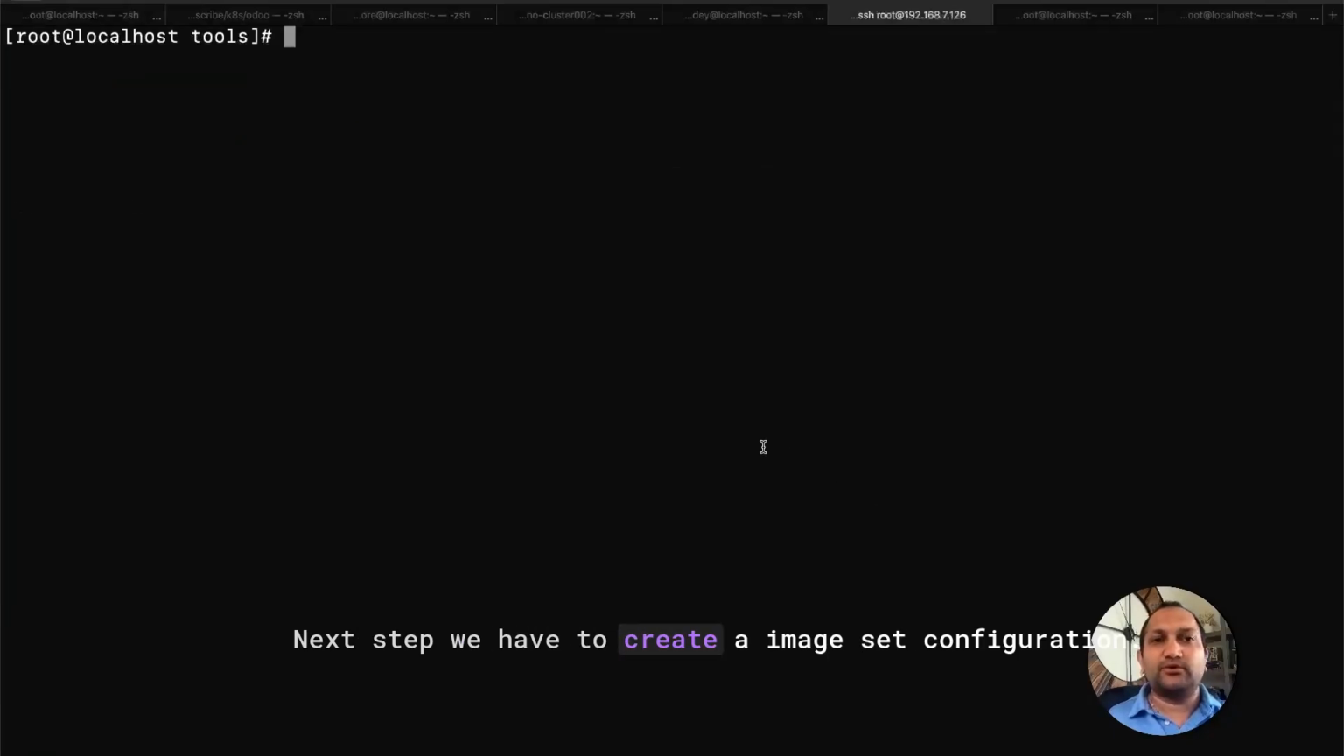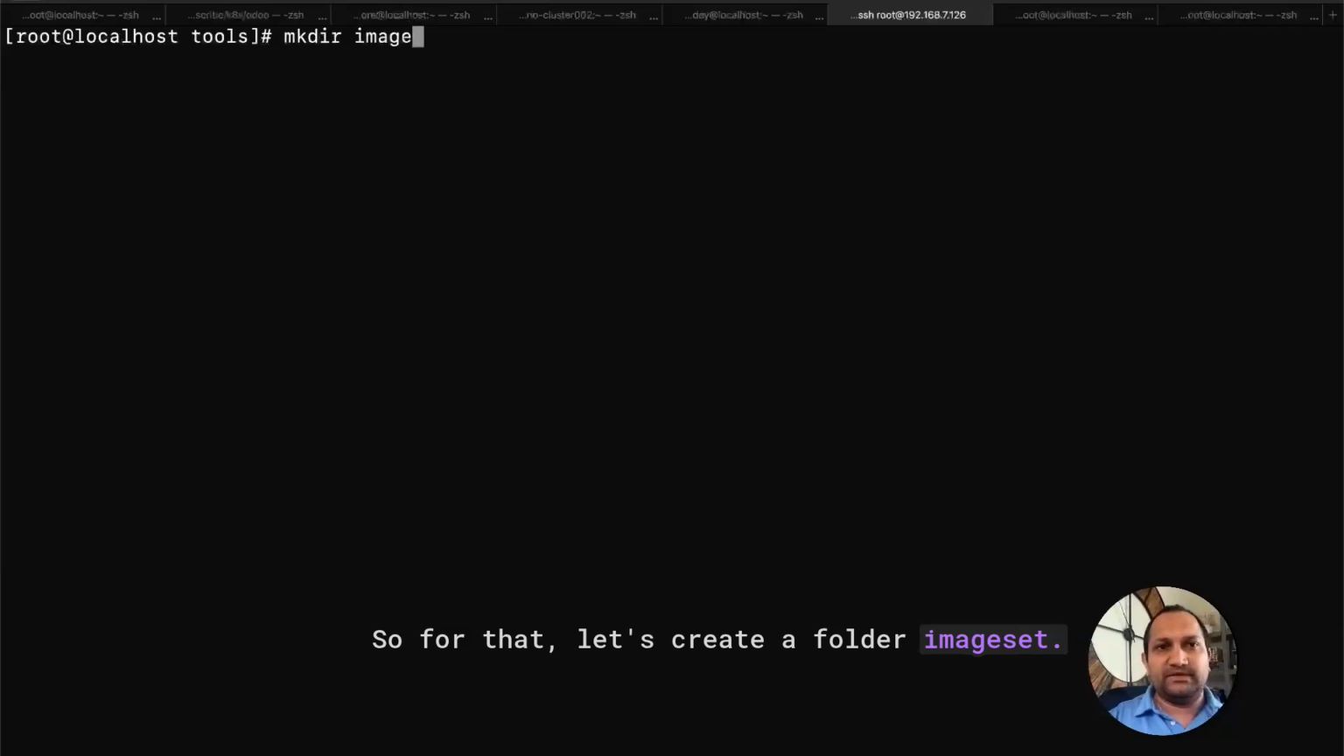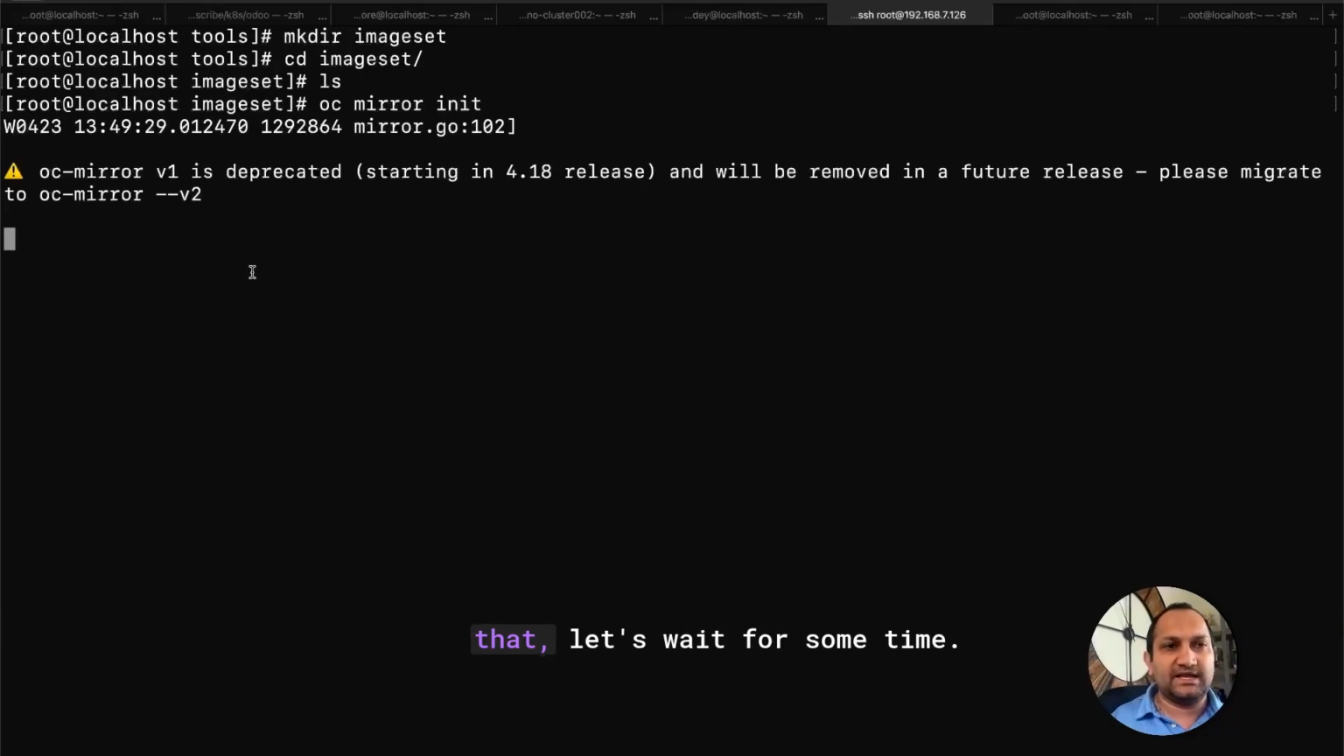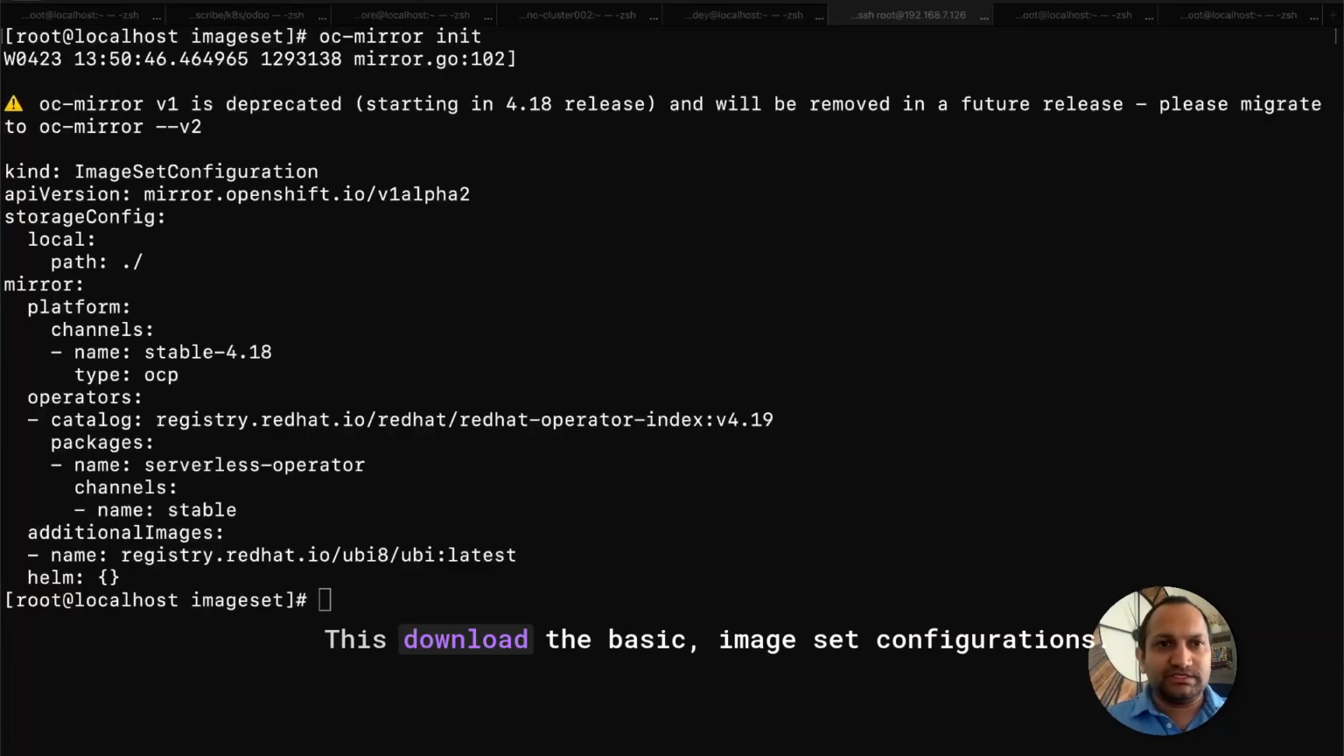Next step, we have to create an image set configuration. So for that, let's create a folder, imageset. Inside that, let's run oc-mirror init. This will basically initialize that. Let's wait for some time. This downloaded the basic image set configuration.